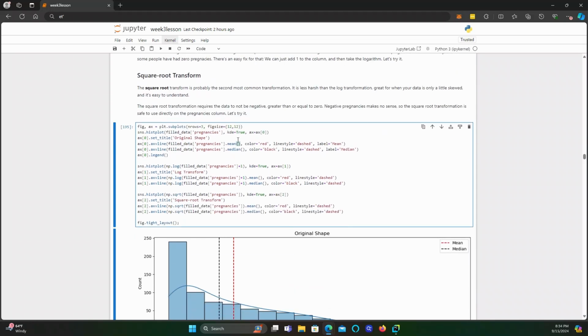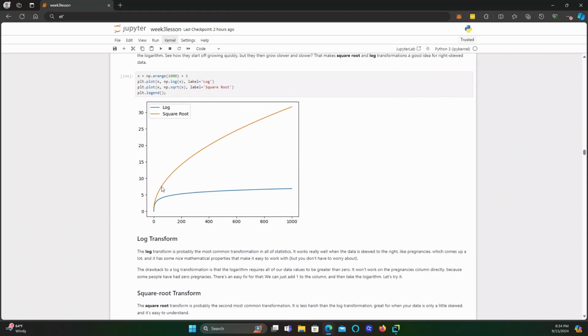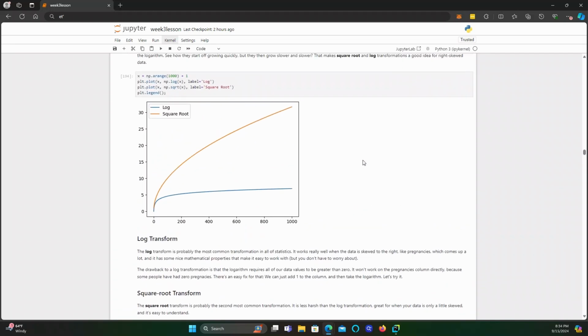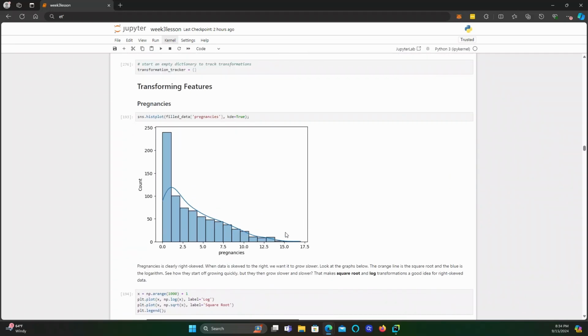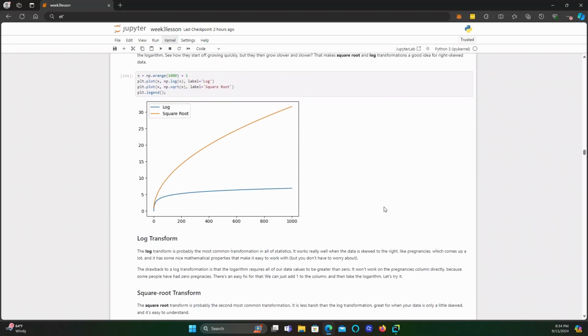Now the square root transform is probably the second most common transformation. It's less harsh than the log transformation. So it's really good for when the data is only a little bit skewed. And it can handle zeros, so you don't have to add anything.